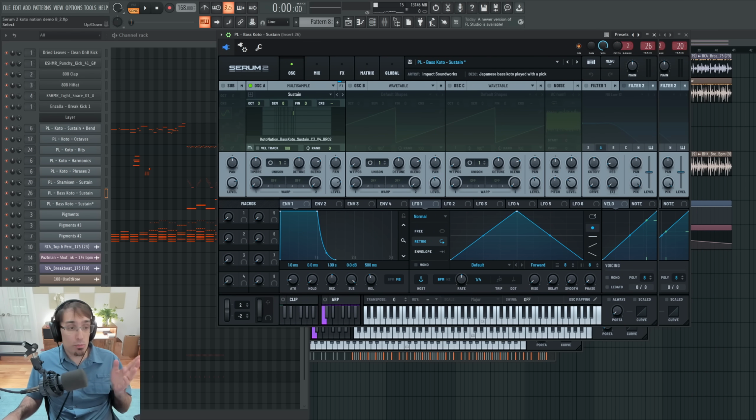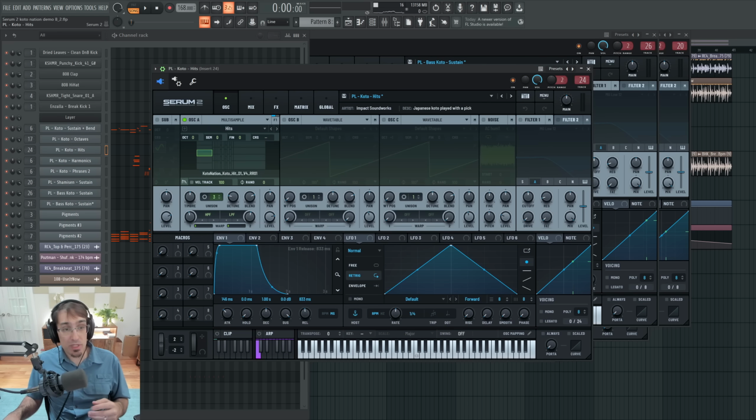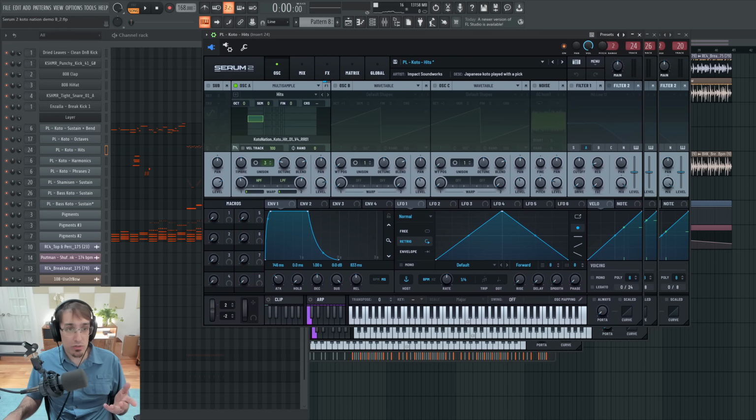You get the idea. So most of these patches, again, were taken from the Kontakt versions pretty much with no loss of fidelity, dynamics, round robins, nothing like that. This hits, you'll notice that I gave it a little bit of attack just because I wanted it to be a bit softer, but it sounds like this.